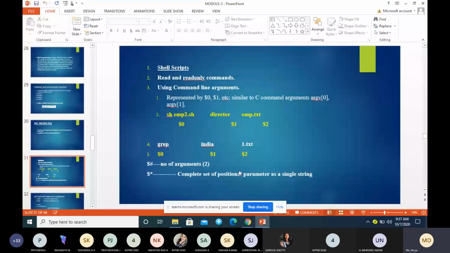So moving on to the next important topic, that is shell scripts, or we call it shell programming. In the exam you may get programs to write. They will give the question the same as in C programming, and you have to write the program in shell scripts.